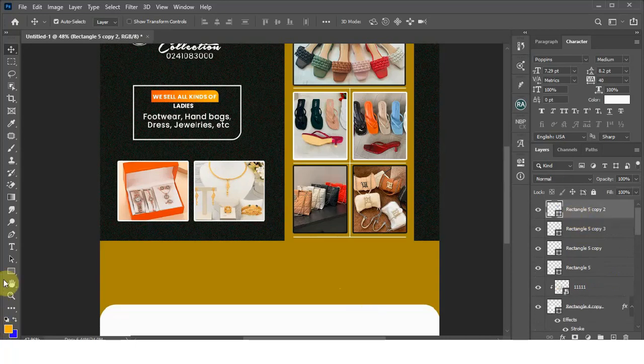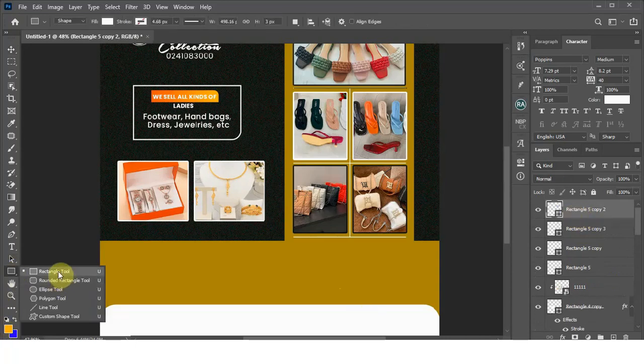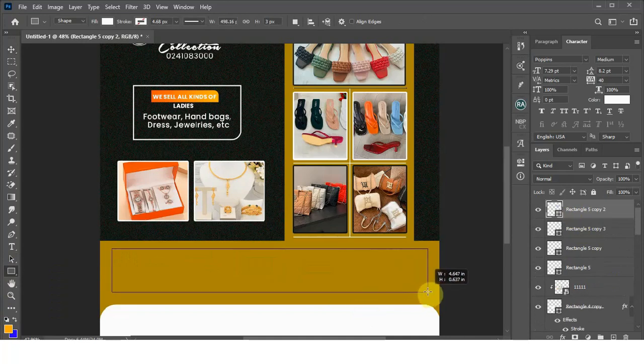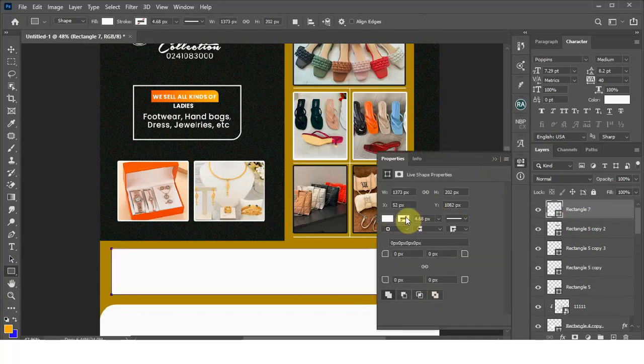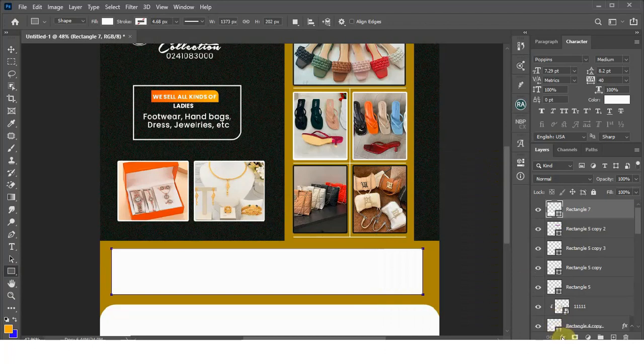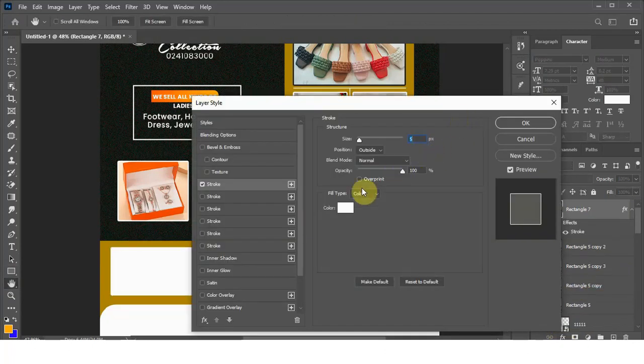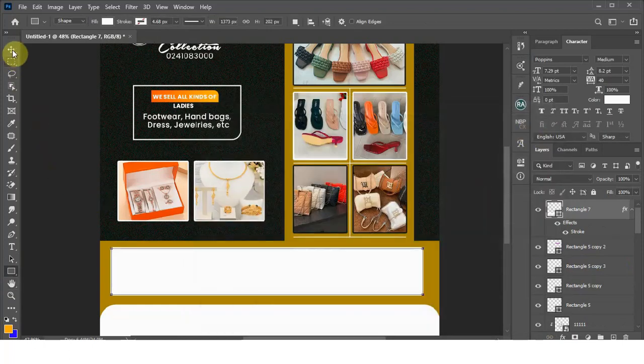Okay, so I'm coming over to my rectangle tool here, and then I'm just going to draw a simple rectangle like this. Something just simple like this, and then I'm going to give it a stroke. Let me just give it a stroke here, and I'll leave it white, size 5.